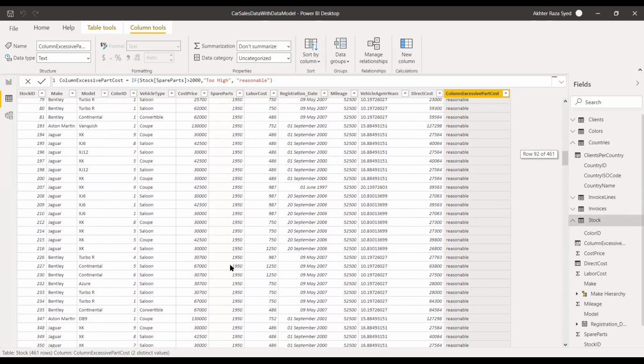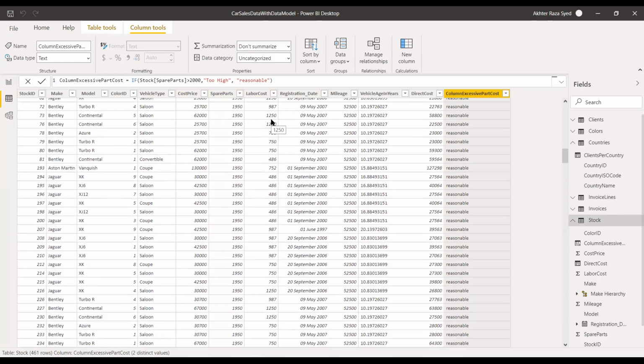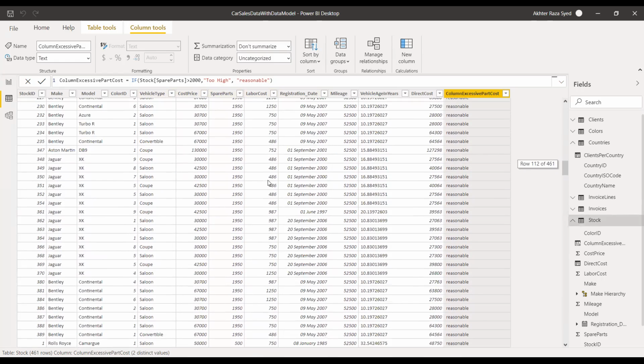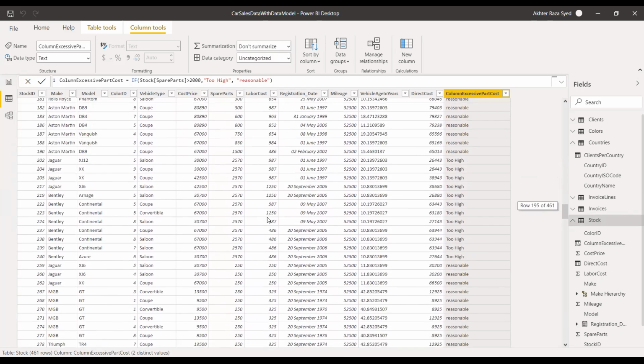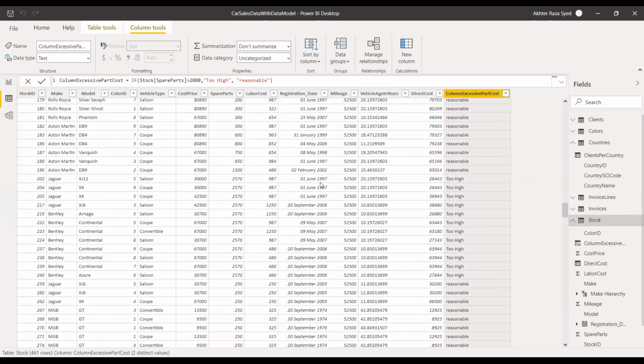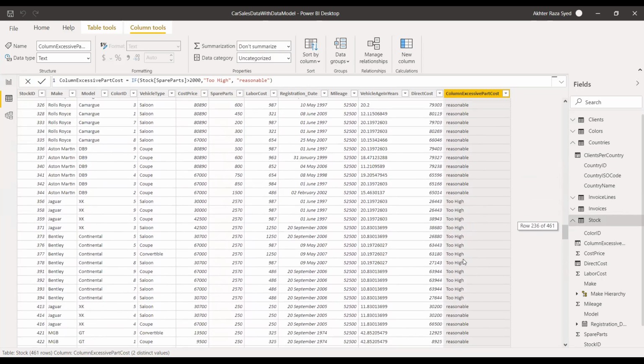But there are these two figures. 1250 is also reasonable because we have mentioned 2000. If some value is more than 2000, that will be too high. These are the too high values. Where the spare part is 2570, all these values are represented as too high and so on.